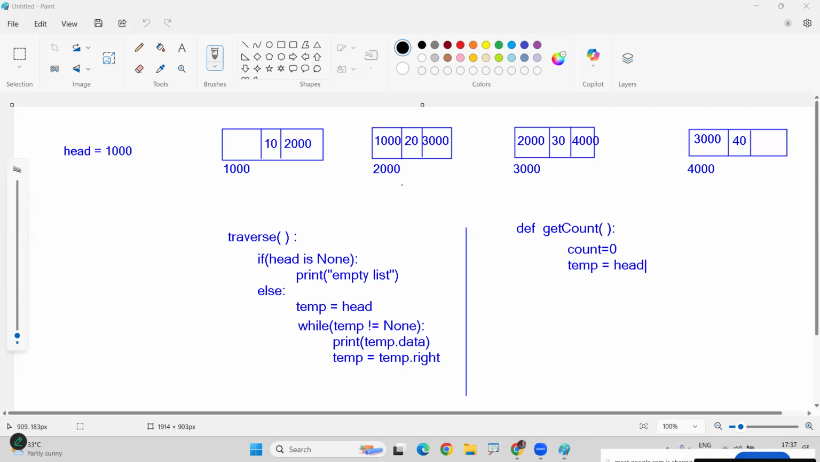Into temp, we are storing that head node. While temp, directly you can use temp also, temp is not equal to none. In two ways, I'm writing the code. Simply count plus equal to 1 and temp equal to temp to right. We keep on moving. Once loop execution is completed, just simply return that count value.